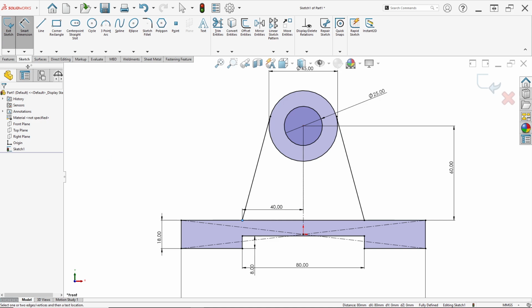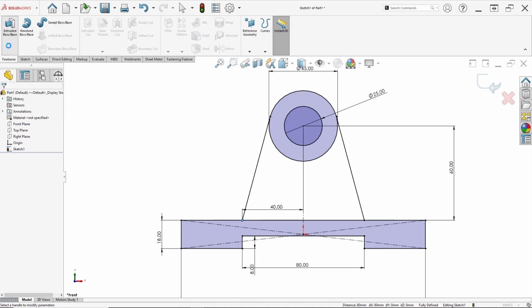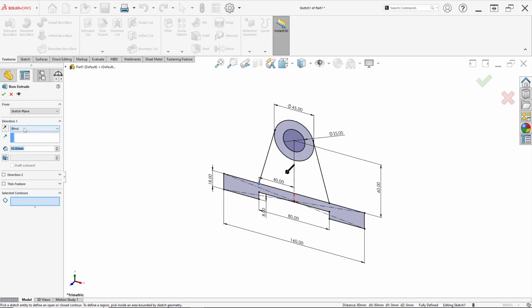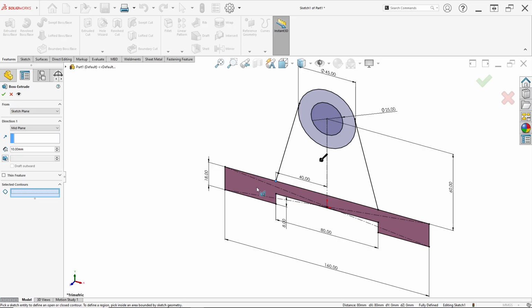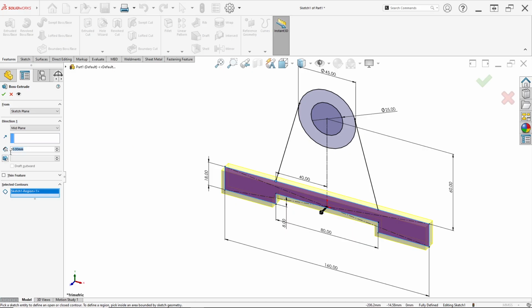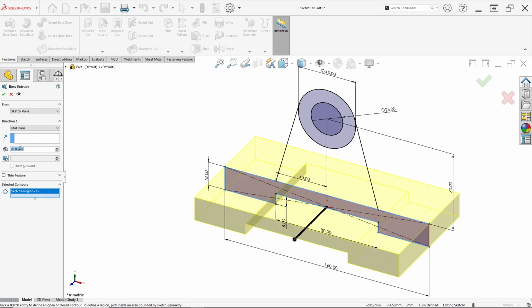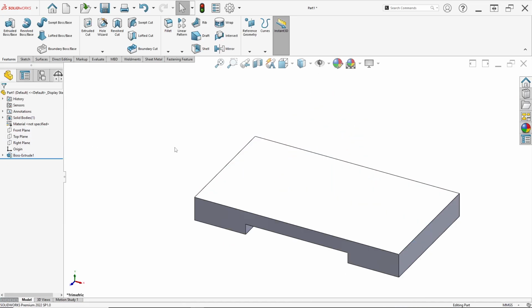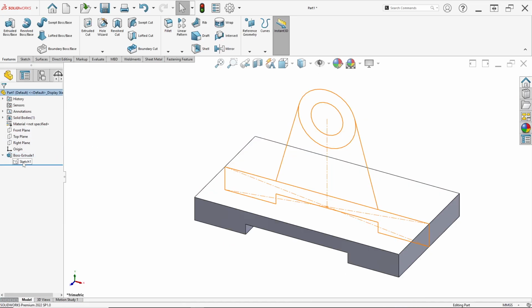So after that, just click feature and click extrude boss. For direction, change to midplane, for the symmetry part. For select contour, first select this sketch. The length or the depth in here is 90 millimeter. So input in here for depth 90 millimeter. Just click OK, and see again for sketch 1.